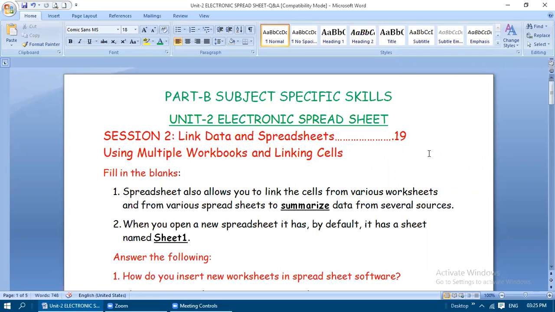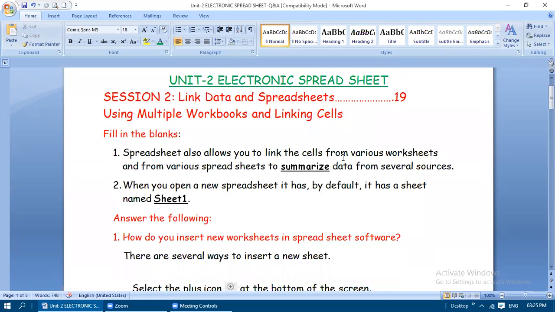Today we are going to revise Part B, subject specific skills, that is Unit 2, Electronic Spreadsheet. Under this unit we are going to see 3 sessions. That is Session 2, link data and spreadsheets using multiple workbooks and linking cells. So we will first see the fill in the blanks in this session.